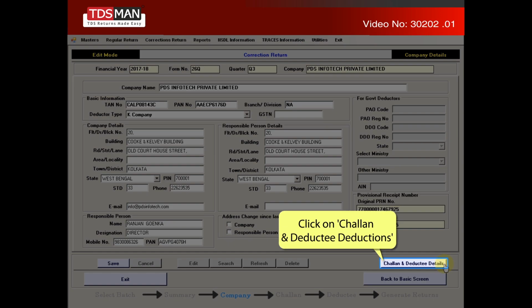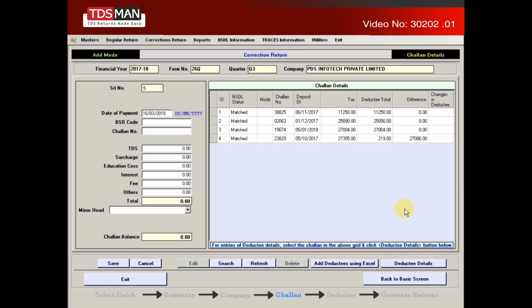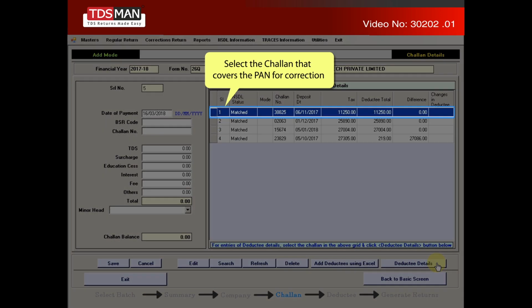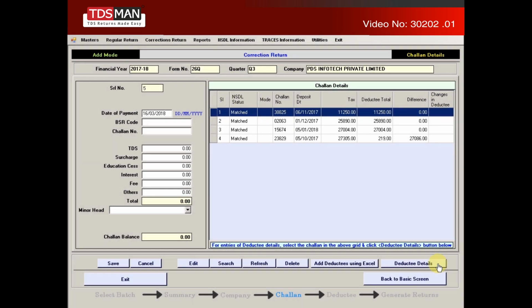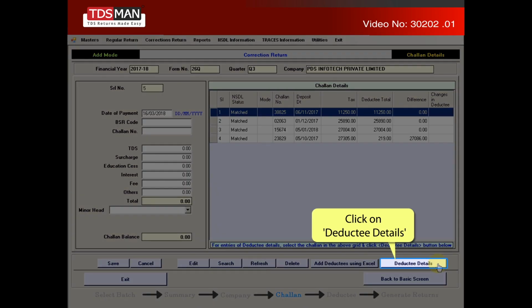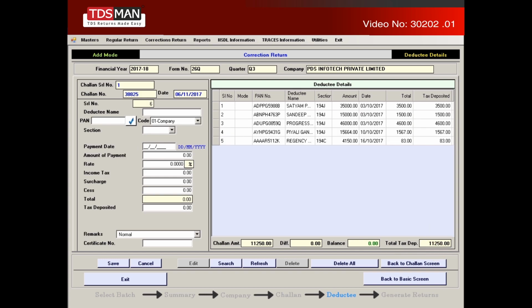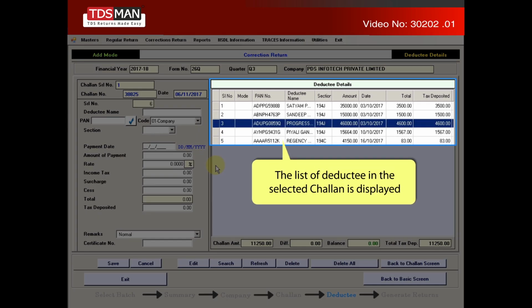Click on Challan and Deductee Deductions. Select the challan that covers the PAN for correction. Click on Deductee Details. The list of deductees in the selected challan is displayed.